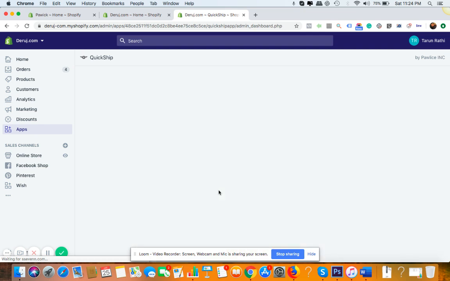So we have done the basic setting of the app, and now every new order that comes to your Shopify store will be using the QuickShip app to generate tracking numbers and shipping status right on your Shopify store. They don't need to go to any shipping website, for example, USPS, UPS, FedEx. They can and they will be able to track everything on your Shopify store.